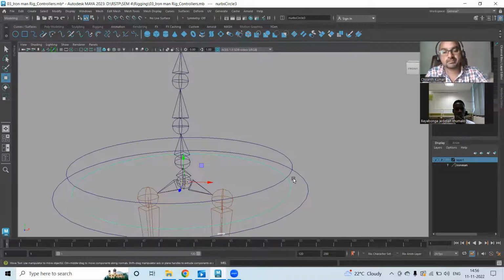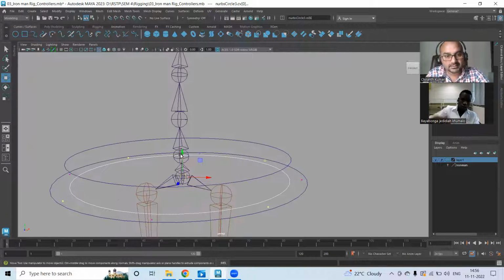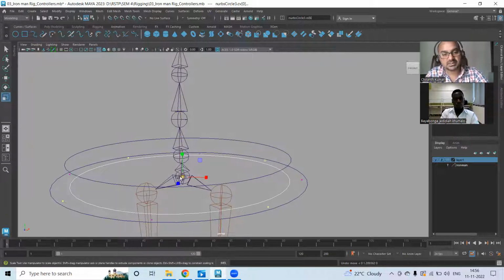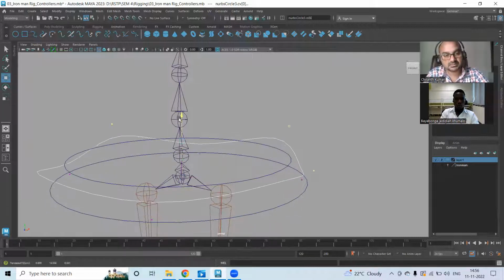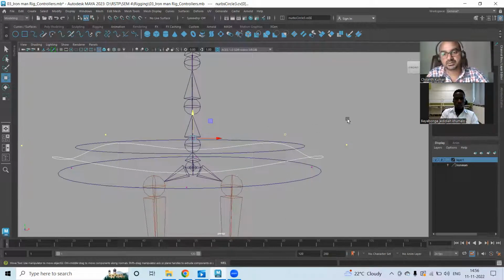I'm gonna do some modification for that hip. So how do I do that is go to control vertex of it, select the alternate vertex and move it up or scale it like this. That's okay.